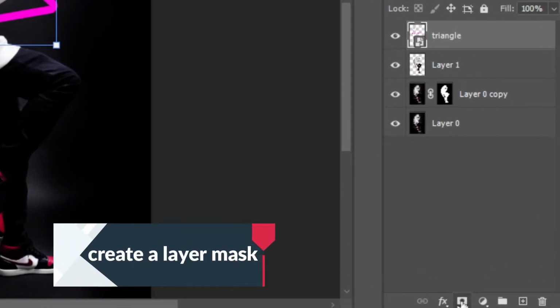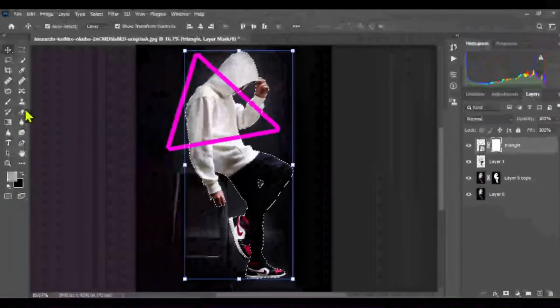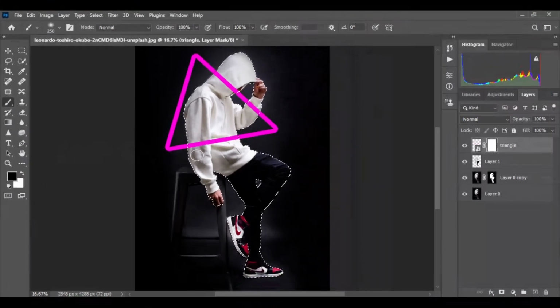Now create a layer mask of the triangle layer and go to the layer 1 and double click, then click on the select pixels. Now select the mask layer and take the brush tool and make sure the foreground color is black.